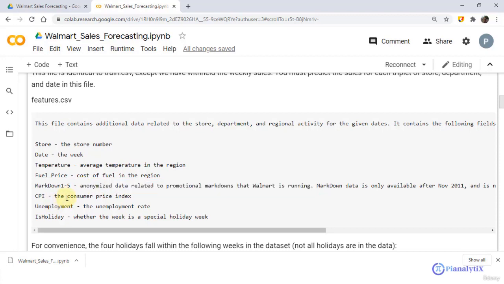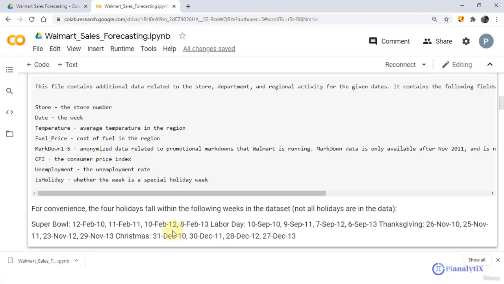And then we have CPI, the consumer price index, and the unemployment rate. And then we have information about is holiday. It is true or false depending on whether the week is a special holiday week or not. If it is a holiday week, it will be true. If not, it will be false. For your convenience, there are 4 holidays that fall in the weeks of the dataset. We have Super Bowl, which falls in February, Labor Day, which falls in September, Thanksgiving week, which falls in November, and Christmas week, which falls in December. We usually have promotional events during these weeks.